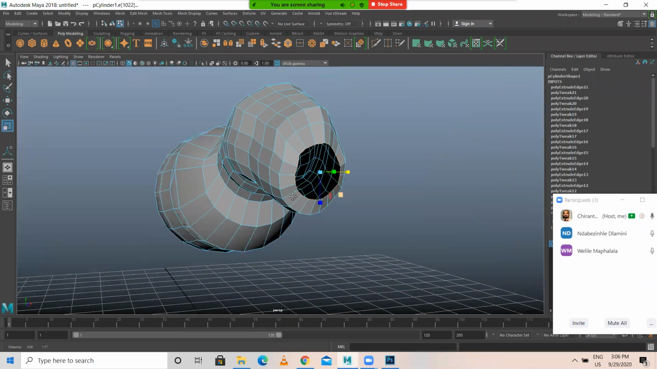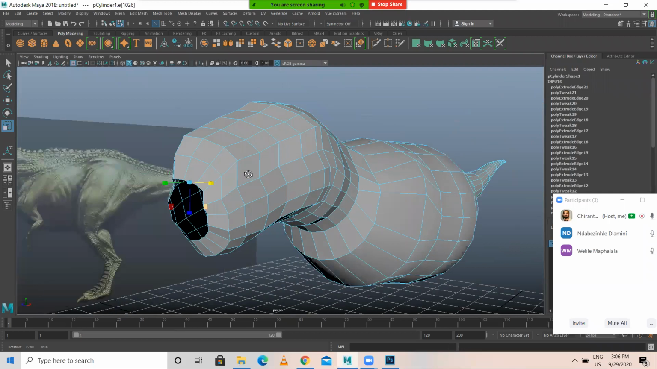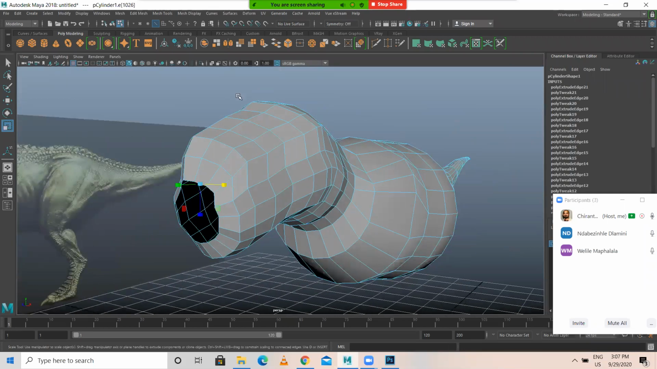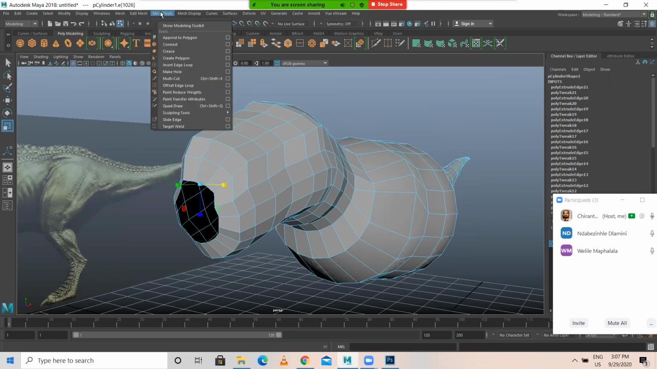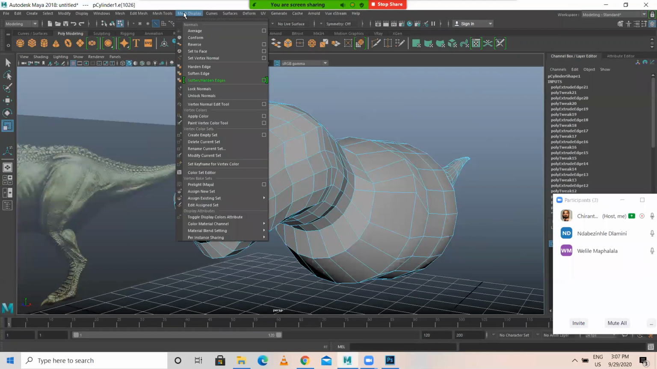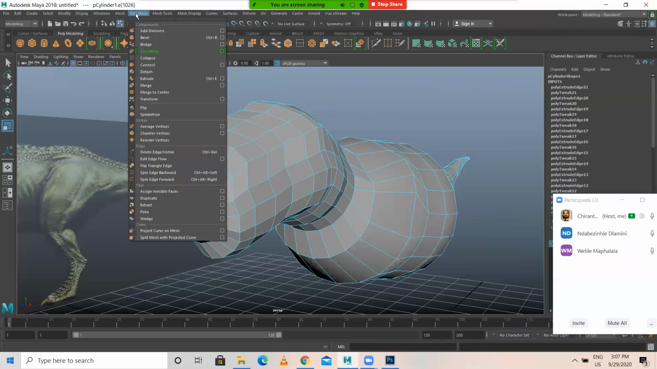Then after this, select any one edge. I need to fill the hole. There is a hole here, so I need to make the hole. Compared to earlier versions and this version, a lot of changes have happened.